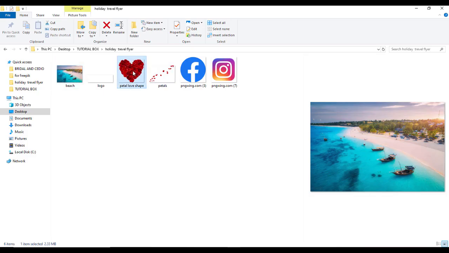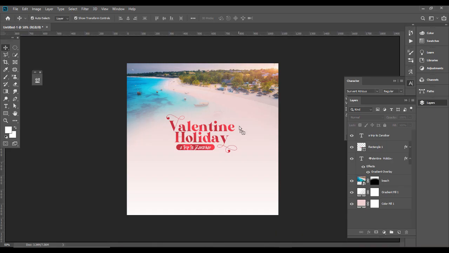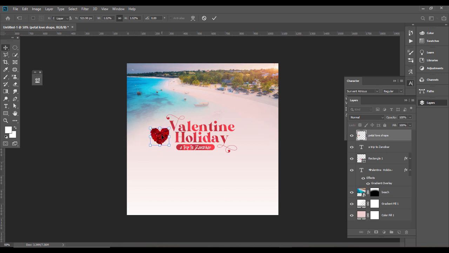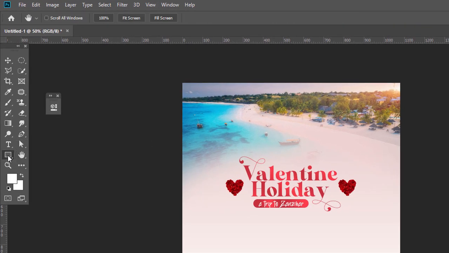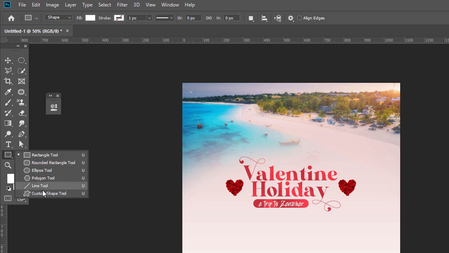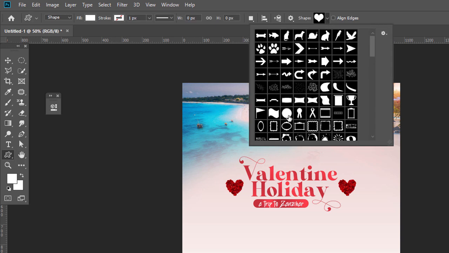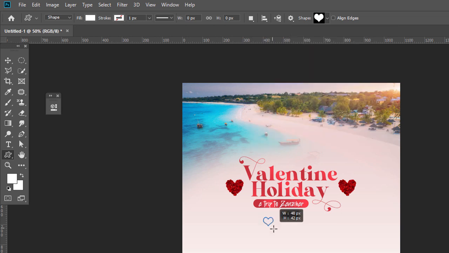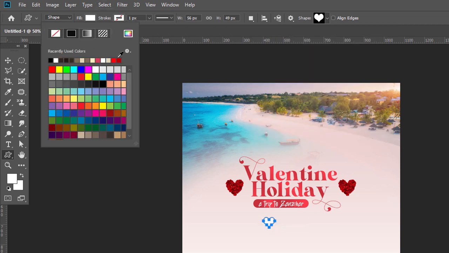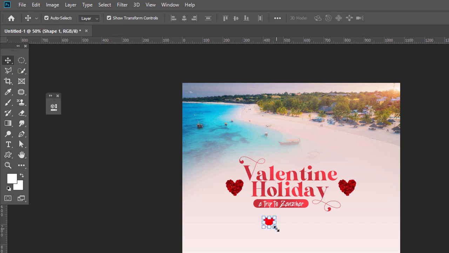So first thing is to add this petal love shape. So another one is to add some shapes, some vector shape. I'll go to this box, this rectangular, to click custom shape and look for the love shape. Look for this art shape. So I'll make this wedge this time around. Make this wedge and just rotate this a little.